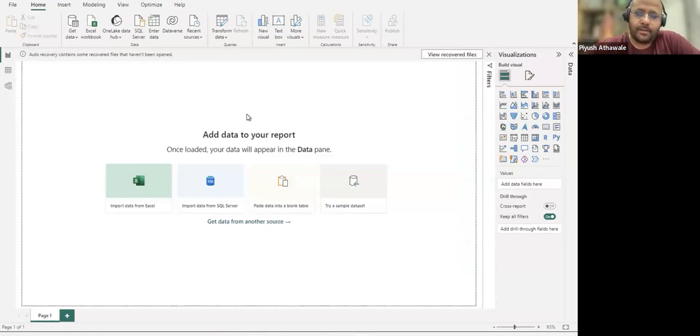The first thing you see over here is how you connect to a data source, right? Because obviously the first thing you would do in Power BI is connect to a data source to get the data. Okay, so we are going to be using one Excel data source over here. I will also send that Excel sheet to you guys.